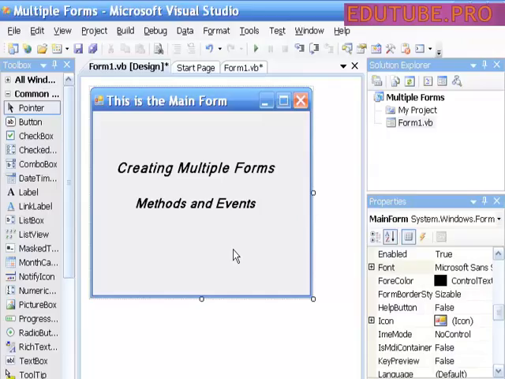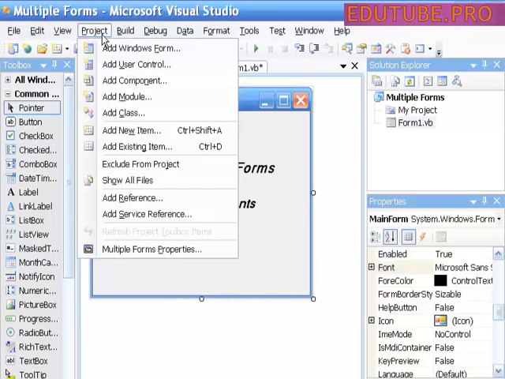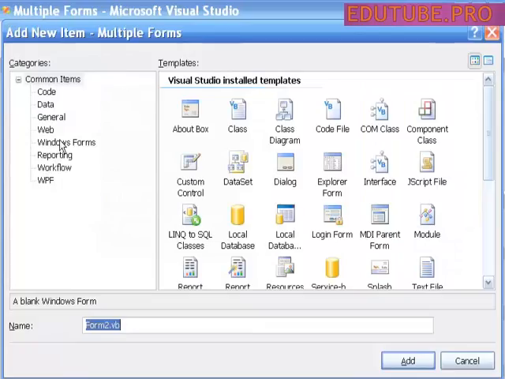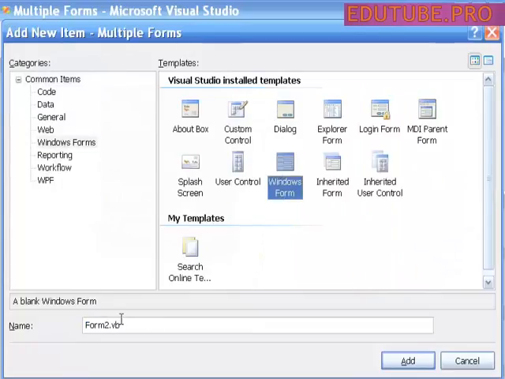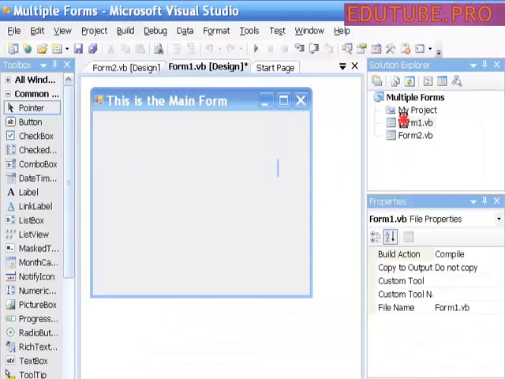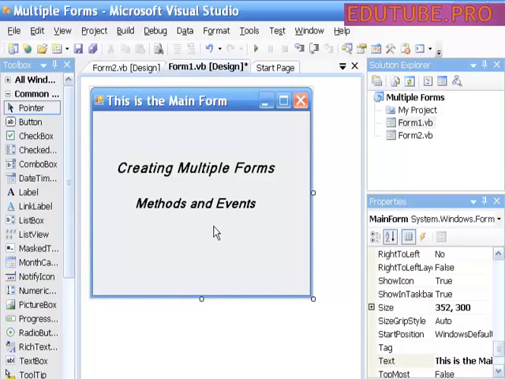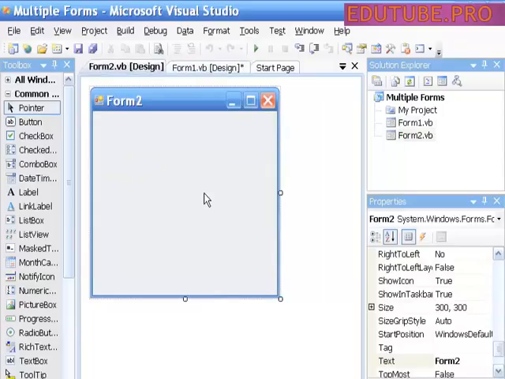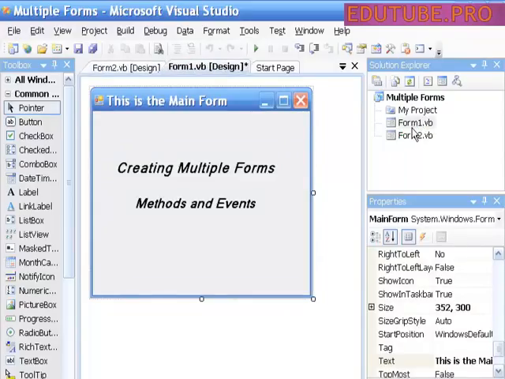Now that we've seen how easy it is to add additional forms to your projects, we now need to discuss the various methods and events that are associated with forms. So once again, I will create a project with a second form, and it'll just be a standard Windows form, and I'll just leave the default names, in this case Form 2. So here you see my main form, or Form 1, and then Form 2 is now ready to be addressed. Of course, if you change the name of the forms, you would need to reflect that in your code.